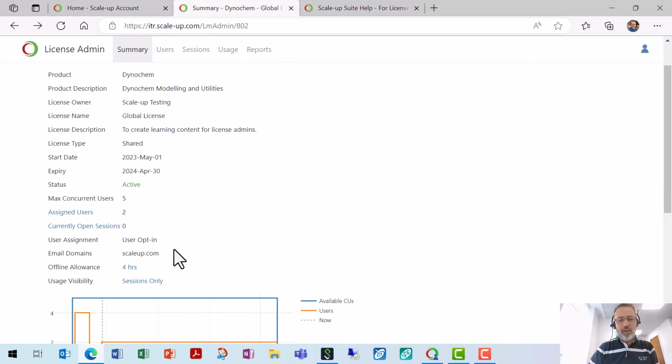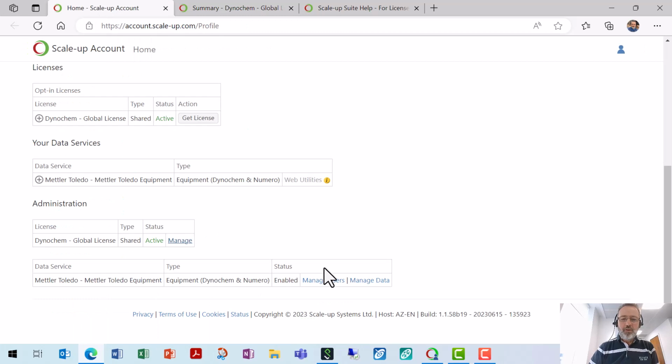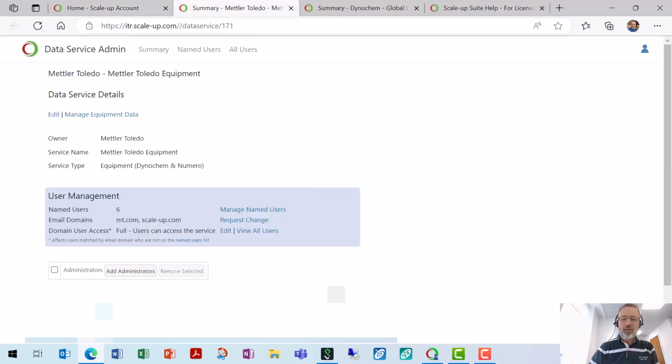Now that concept of email domains that I just spoke about, so for example that this license is visible to everybody from this email domain, that also applies to data services. So when you look at managing users on a data service, you'll see email domains listed against the data service as well, meaning that when the visibility is set to all and open, so all users can see the data service. All users means anybody with a Scale-Up account using these email domains.